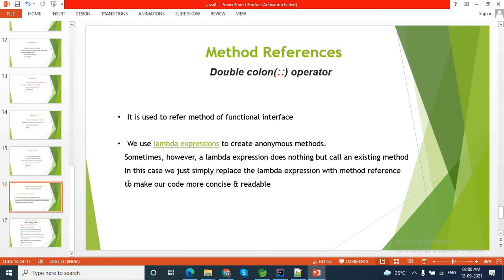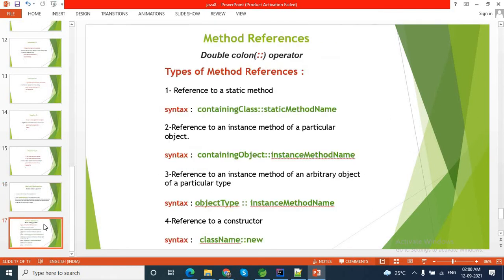We have four types of method references. One is reference to a static method, and the second one is reference to an instance method of a particular object. The third one is reference to an instance method of an arbitrary object of a particular type. And the last one is reference to a constructor. So we can also refer to a constructor. These are the four types of method references. We will see them one by one today, along with the syntax for each. So let's get started. Let me directly jump to the coding part, then I can show you the syntax clearly.